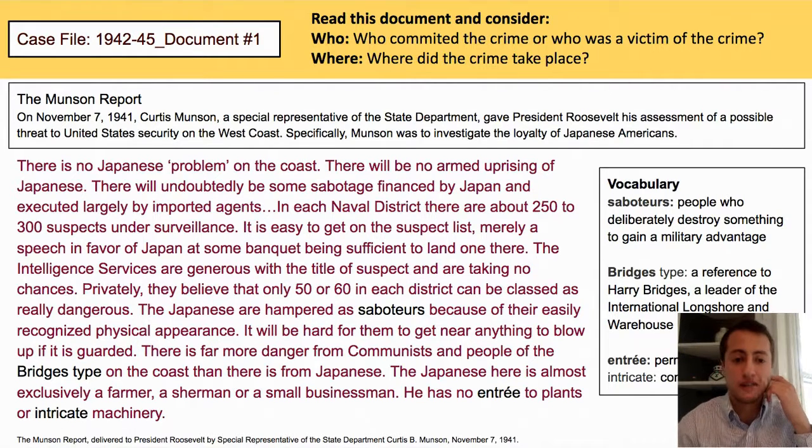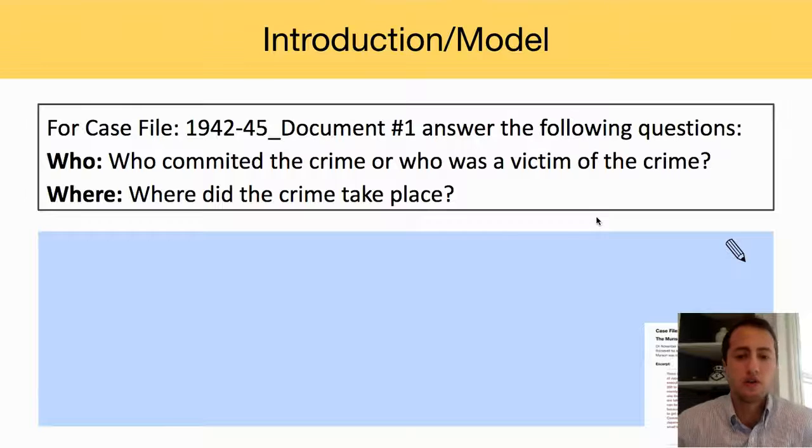If you're taking a look at my next video, I'll walk you through the document I made in which I give some answers to these questions about who committed the crimes and where they take place. Students will work on this one with you, so they should be looking at the document, answering the questions. If you're using the Google slide deck and having kids fill in their answers, they should do so in this blue box here. And then you would go over it together as a class.